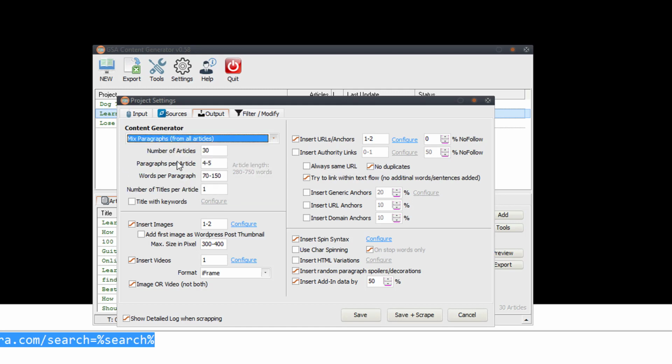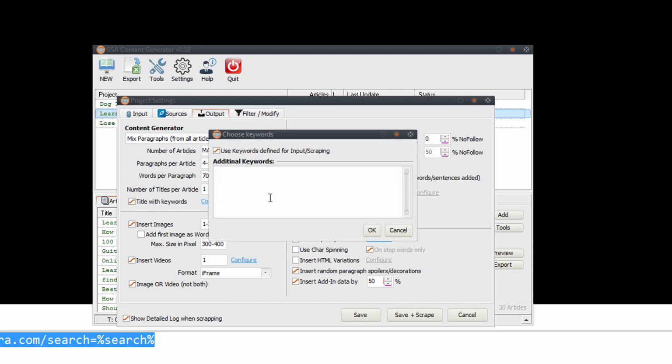Up here we've got the number of articles you want to generate. If you want, you can put max, and it's going to generate as many articles as possible. Then you can define how many paragraphs you want per article, how many words per paragraph, number of titles. And then this option here is title with keywords, basically saying the keyword has to be present in the title and the output. You can either use the keywords that were defined on the input tab that you use for scraping, or you can uncheck this and use different keywords.